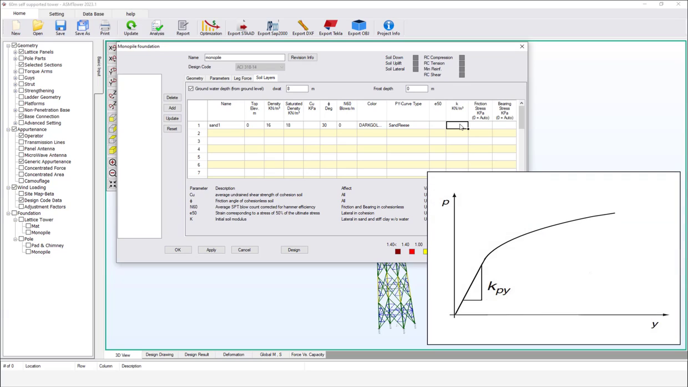K factor is the initial soil modulus, represented by the slope of initial part of the PY curve. K factor affects the lateral resistance in sand and stiff clay without free water. K value can be left equal to 0 and ASM Tower will approximately calculate it.